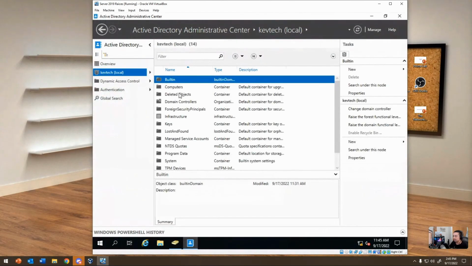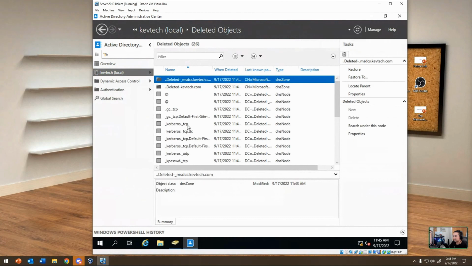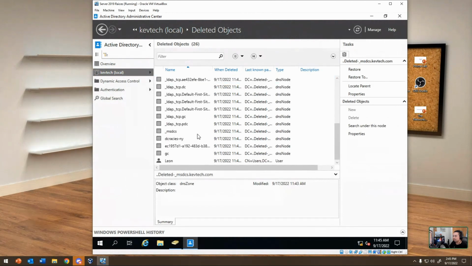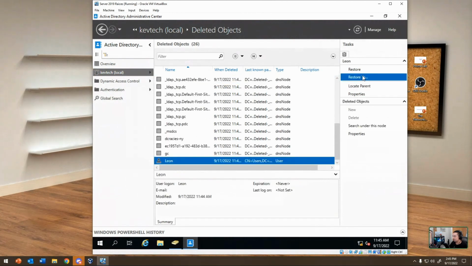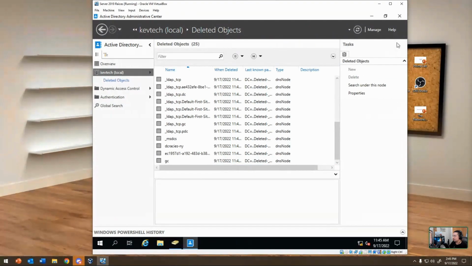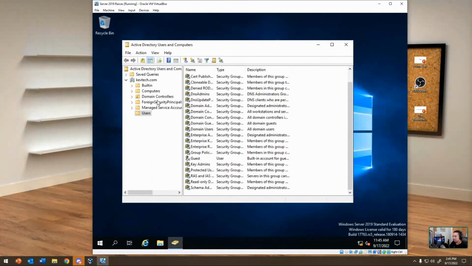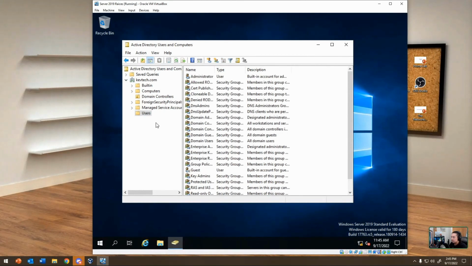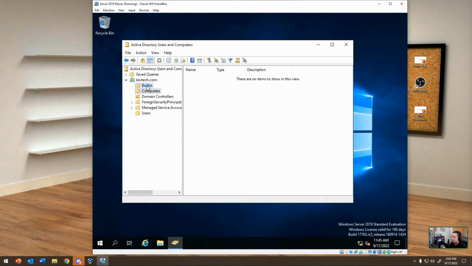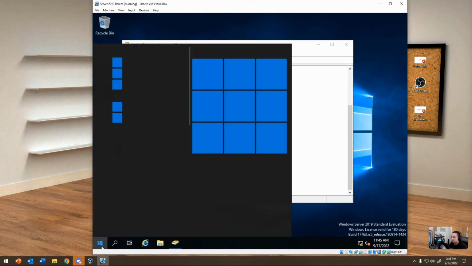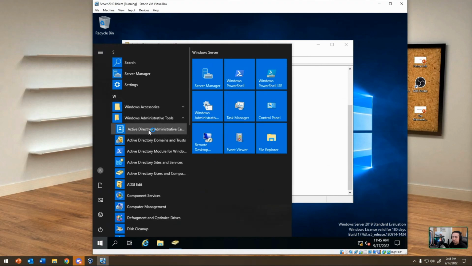So you could go in here, you go to deleted objects, and you'll see a bunch of stuff here. So Leo is right here. If you see him, all you do is restore. And now when you go and close out of this, and if you go back, Leo should be back there now. So Leo should be here now, and he should be around here. Probably got moved somewhere. I gotta go look for him. So that's the restore button right there, by the way.